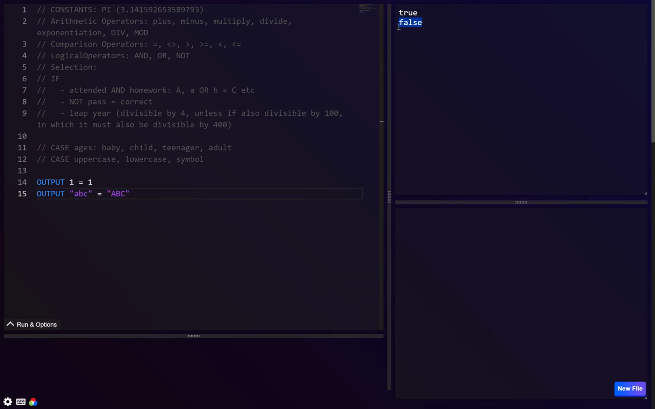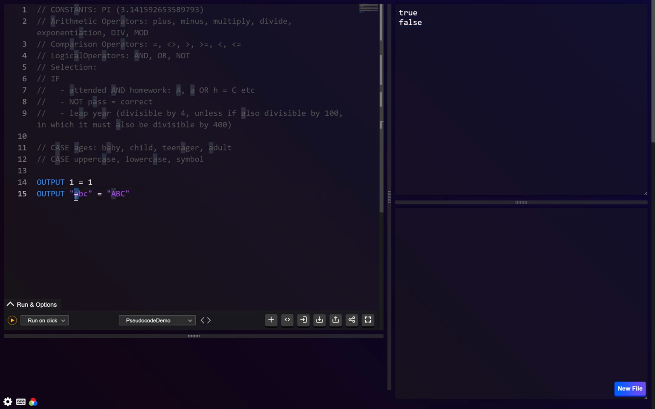So here it's saying false. And the reason for this is, again, think about the ASCII code. So this is 97, 98, 99, and then 65, 66, 67. So when it's comparing them, it's going to be checking the ASCII code, making sure they're all equal. So here we can check not equal. Small ABC not equal to big ABC, this is going to be true.